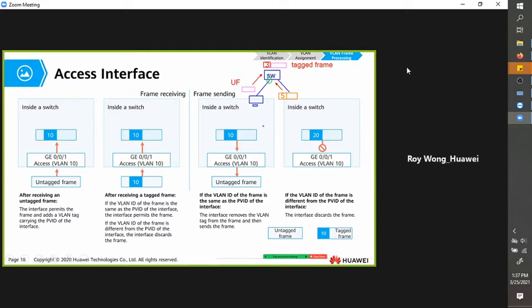Then how about for sending? If the VLAN ID of the frame is the same as the PVID, then the interface removes the VLAN tag from the frame and then sends it out. Okay, sekarang you nak keluar. Tadi kan ialah masuk ke dalam switch. Sekarang kita nak keluar. Itu paket keluar daripada switch. So sudah ada VLAN tag-nya itu frame kan. Ia akan lalui port ini send ke access device.